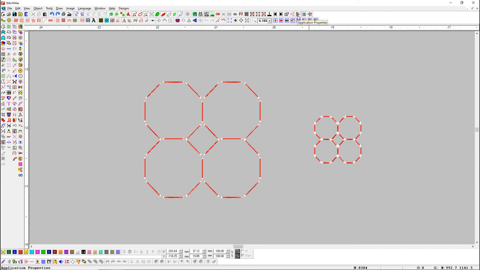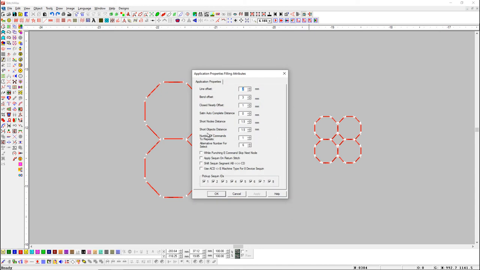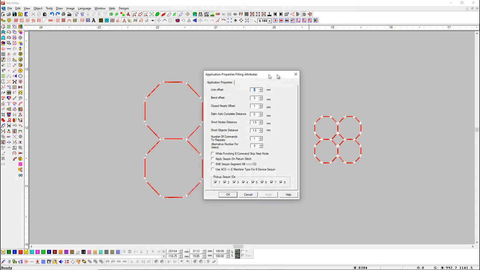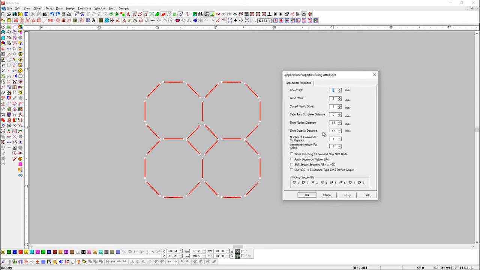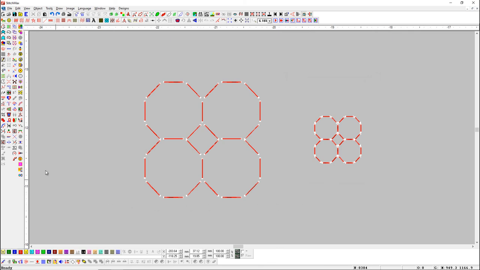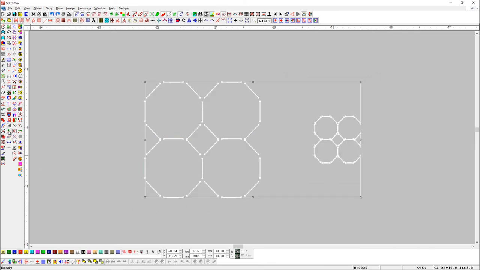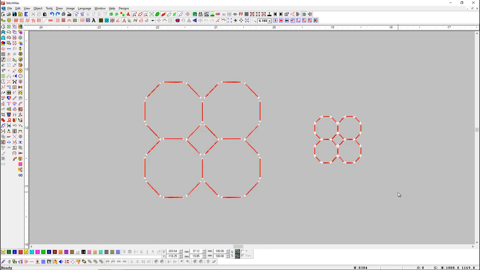open Application Properties, and here you can see the parameters of short object distance are given. Here we will add 4 millimeters and press Find Short Object button. Here you can see that objects smaller than 4 millimeters have been selected. Similarly, we can select small objects from the design.